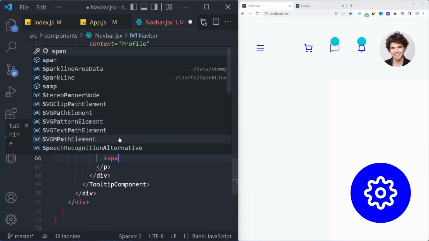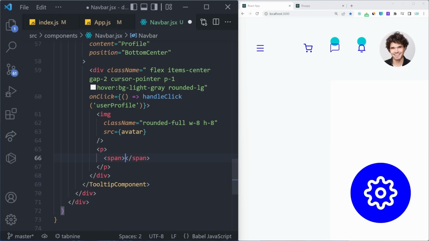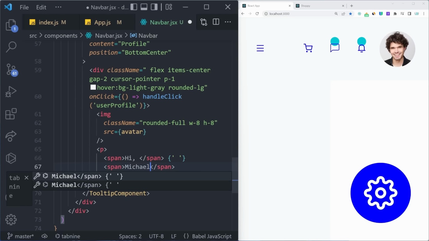Finally, below that image, we can create a p tag, and that p tag is going to have two different span elements. The first one is going to say hi and a comma. After that span, we can create just a space like this. And we're going to have one more span below it, span right here, that's going to say Michael.